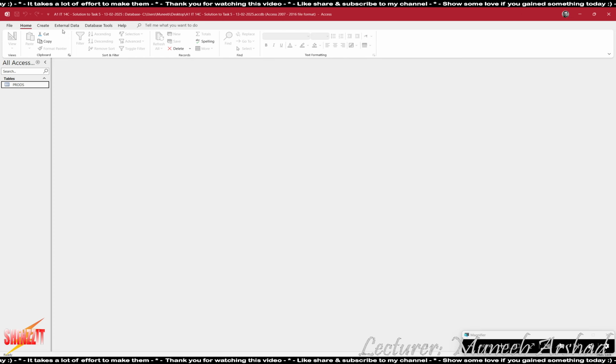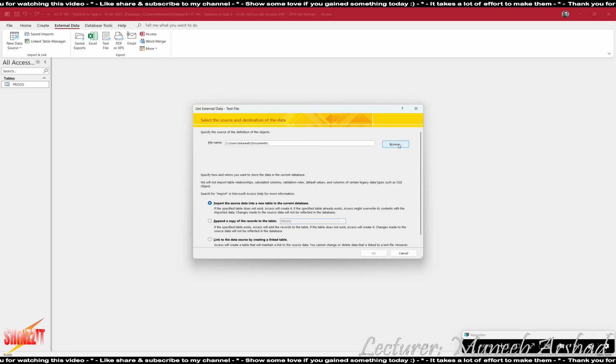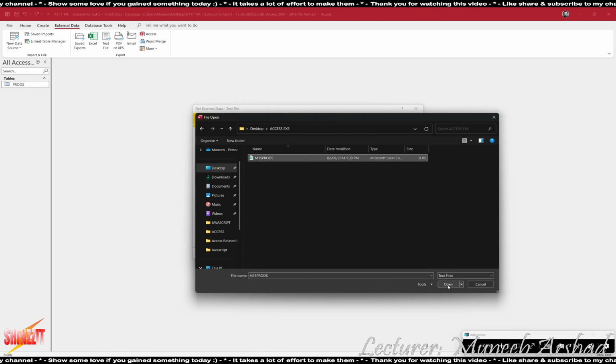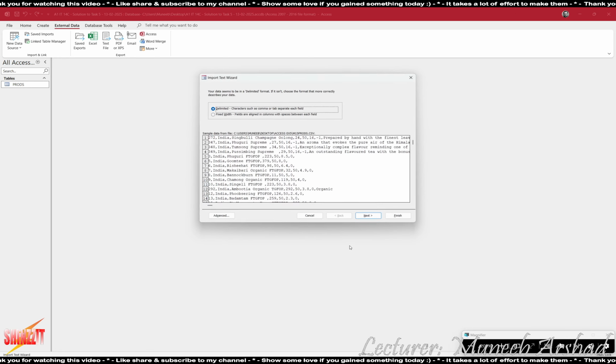Now you need to import the data. We go to external data, new data from file and text file. We click on browse, we try to locate the file which is m15prods.csv. So we will select it and click on open. Now we are not going to import this file as a new table in the current database. We are to import its data into our database which we just created. So that means we cannot go with this option. We have to select append a copy of the records to the table, what? Prods. This is the table that we just created. So we click on OK.